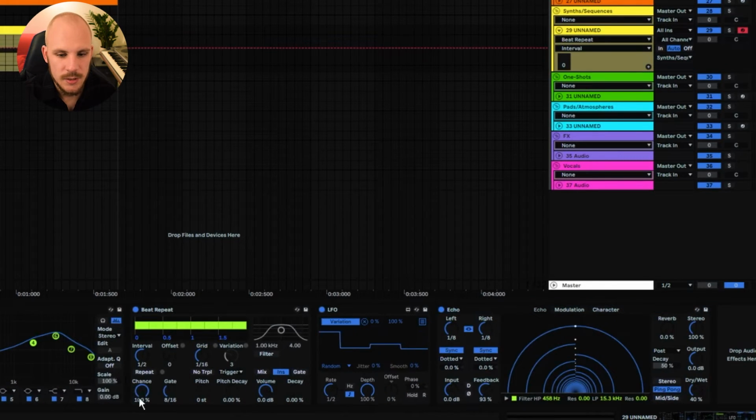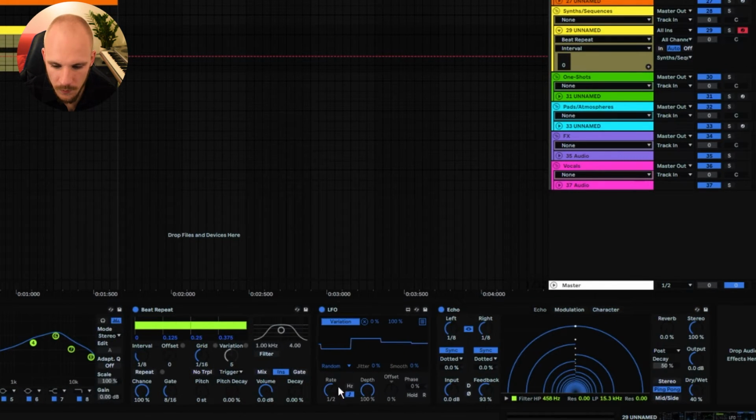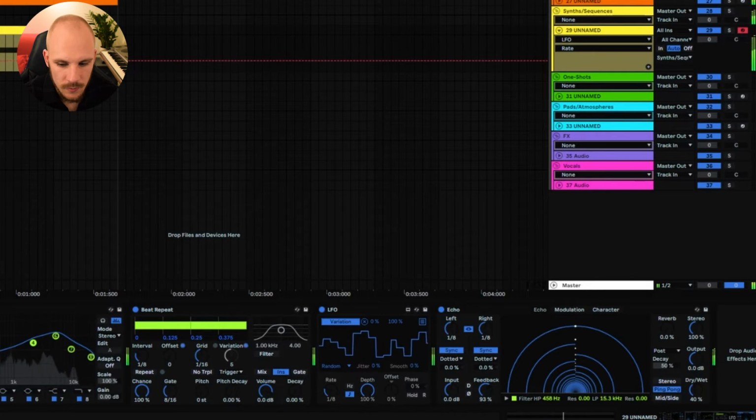Now what is cool is changing this position here. So let's go for 1/8, and we'll also set this to 1/8. And then you get something like this.